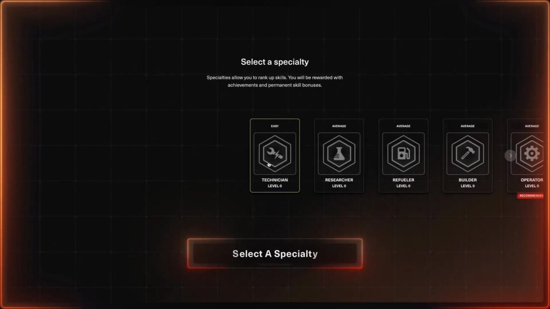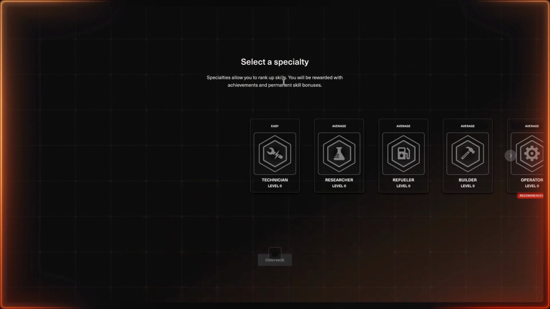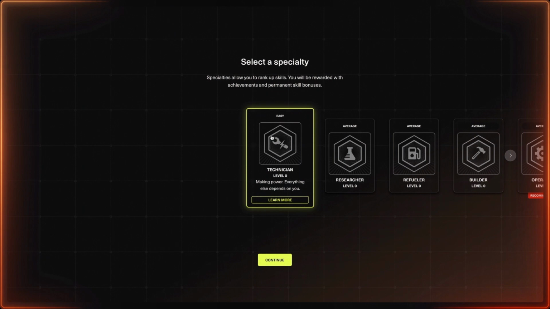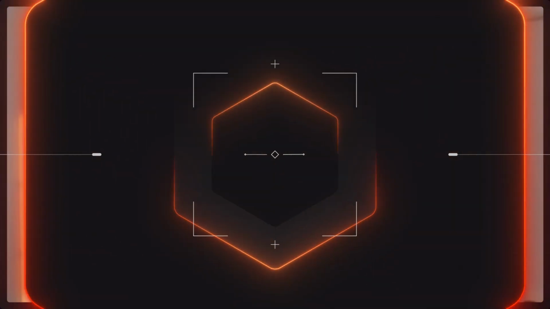So the next thing I need to do is select a specialty. Specialties are basically progression systems for specific types of skills in the Mars colony. So I'm gonna click Technician. It's the easiest one to start with. And press continue. Okay, so now that we're successfully in the game, we're going to talk about how to connect NFTs to our account and use those NFTs to produce resources.